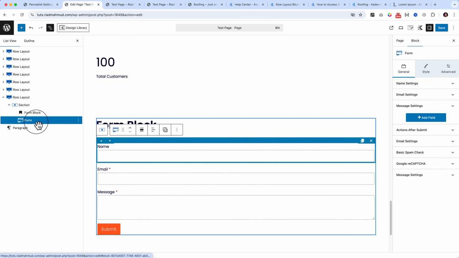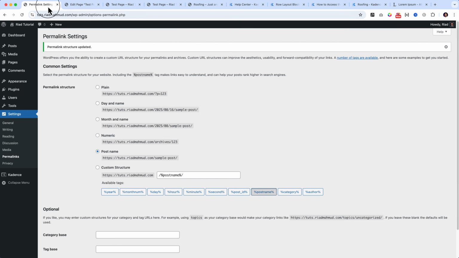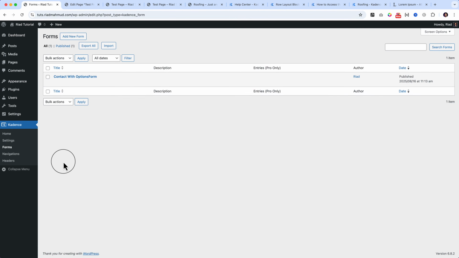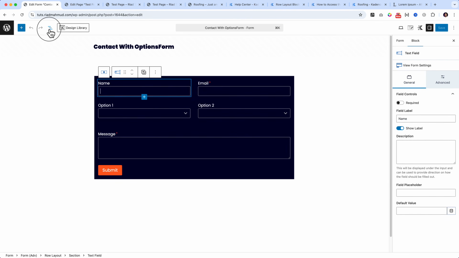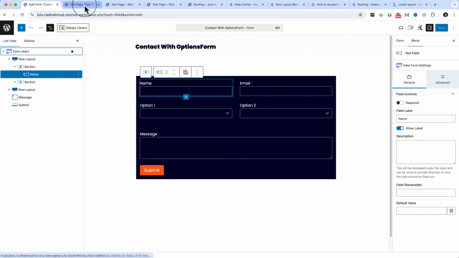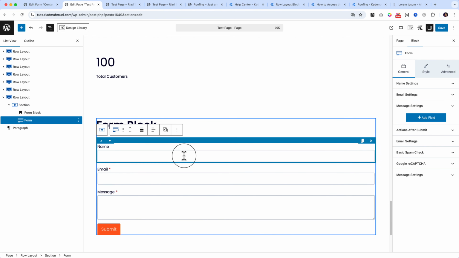The form has nothing like, generally it should have column options and other features, but by default it has the default form, and it's not the form that we created here or that we saw here inside Kadence. So this form is different. If I click here, this is a different form. It has different features, but here it's another form which is completely different, which is coming from Gutenberg itself.